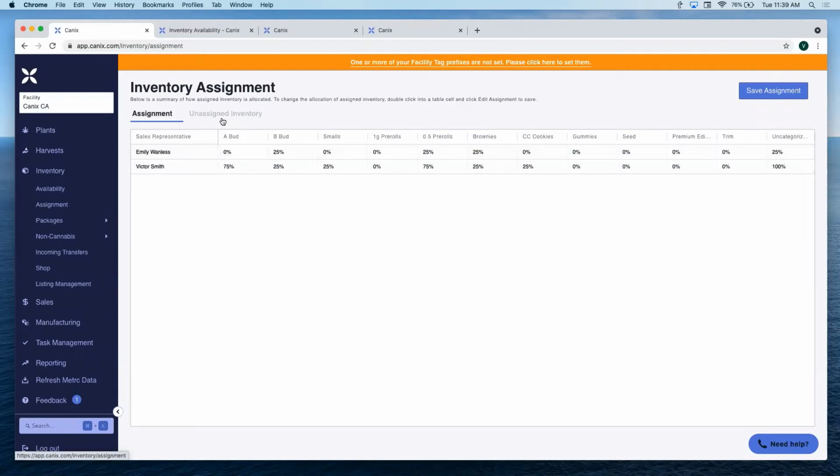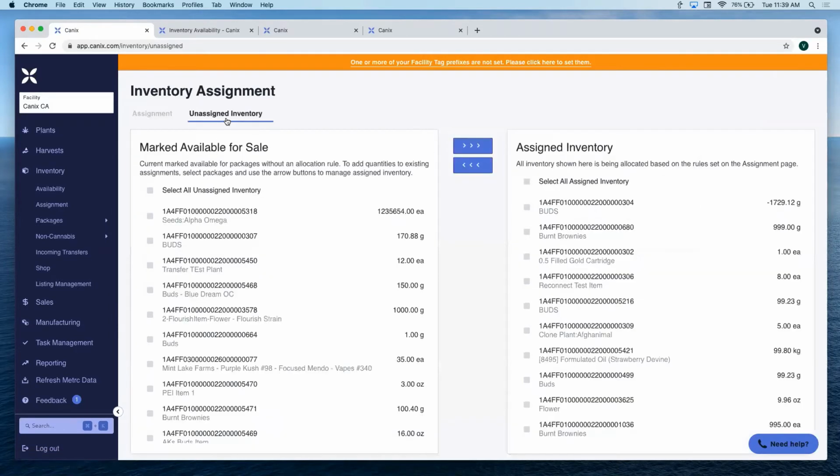So once we have those assignments set up, we can click into unassigned inventory. This is a list of all the packages within this facility that we're filtered on. And then we have the inventory that we'd like to assign, right? The inventory that's going to be dictated by the rules set on that assignments page that we just were on.